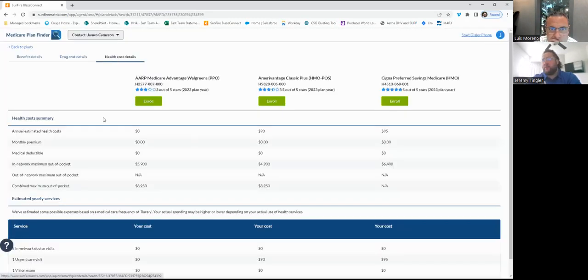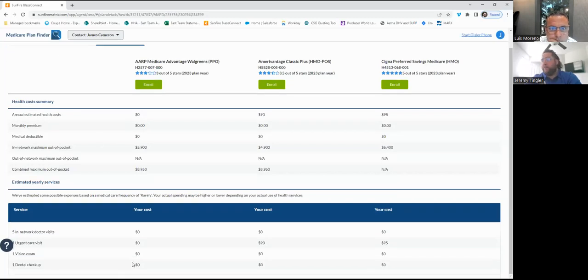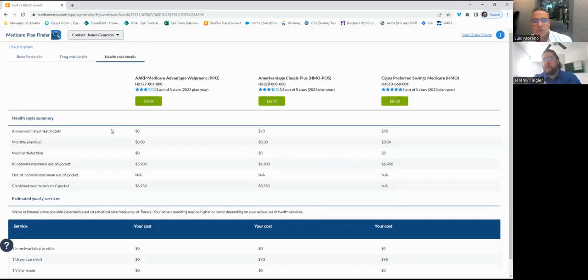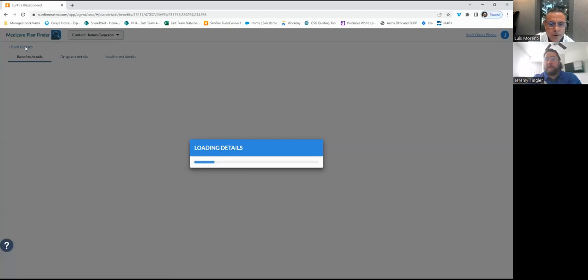And essentially that'll just outline, okay, how much an exam would be, how much an urgent care visit would be. It essentially just does high level without including drugs. So health cost details would be good if you have a person that doesn't use a ton of drugs and they want the most bang for their buck in terms of health cost. That essentially wraps it up.